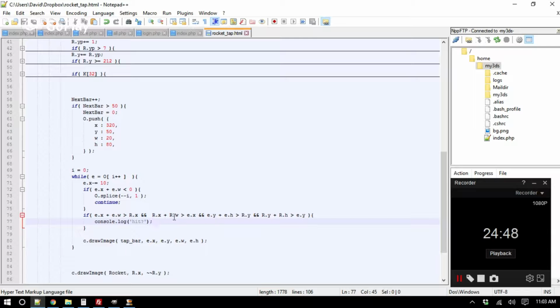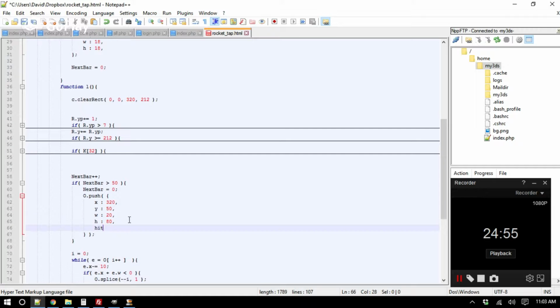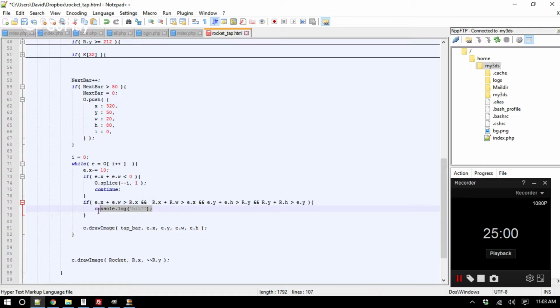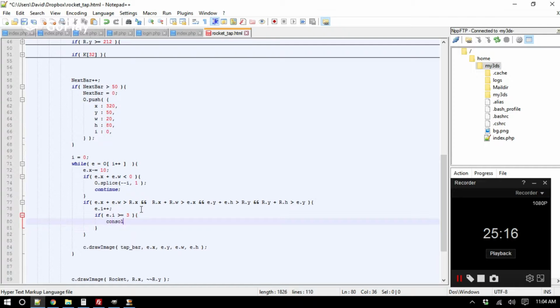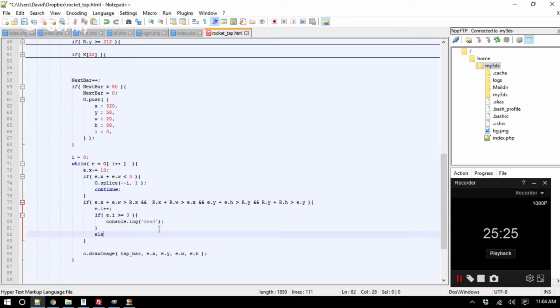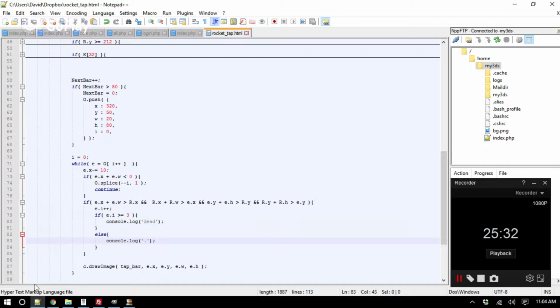So to do that, I would need to put hit equals 0. Oh, I just put I. Who cares? e.i plus plus. If e.i is greater than or equal to 3, console log dead. Else, console log dots.